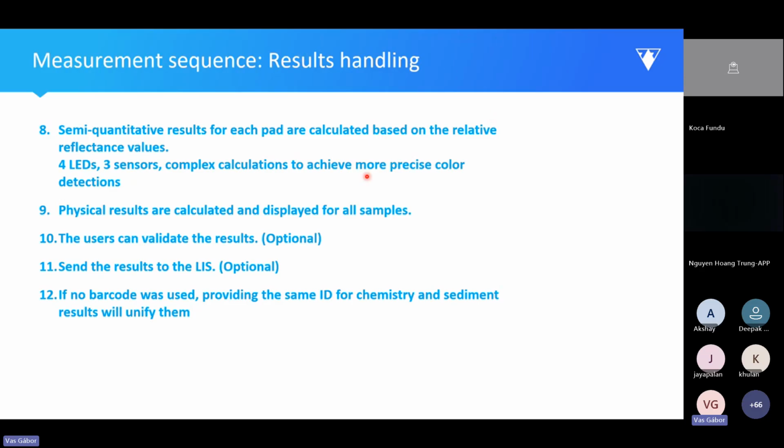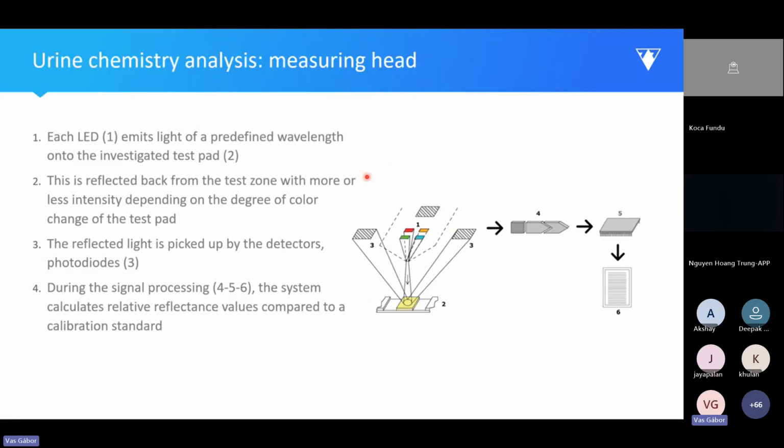And if there was no barcode used, providing the same ID for chemistry and sediment results, we unify them. So you just need to change the name of the sample. Be careful because you cannot undo this. So practically, you would need to rename the separate chemistry and sediment sample both to say patient 1, and then it will unify the results.